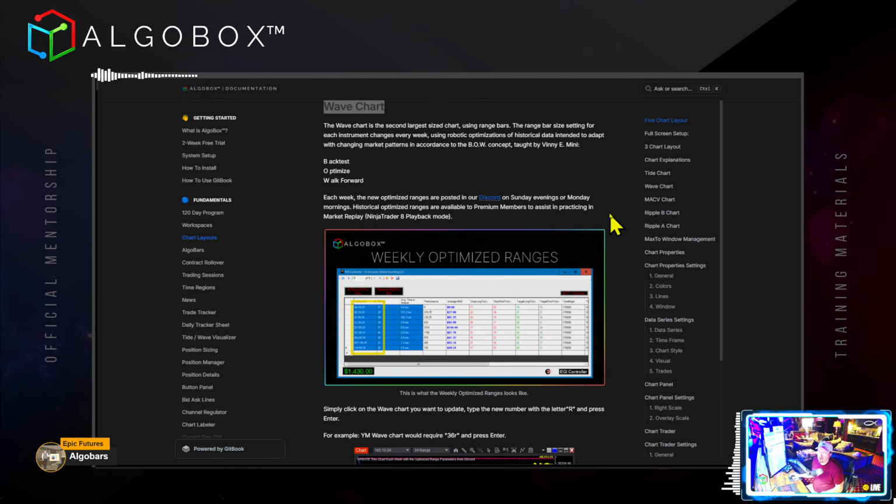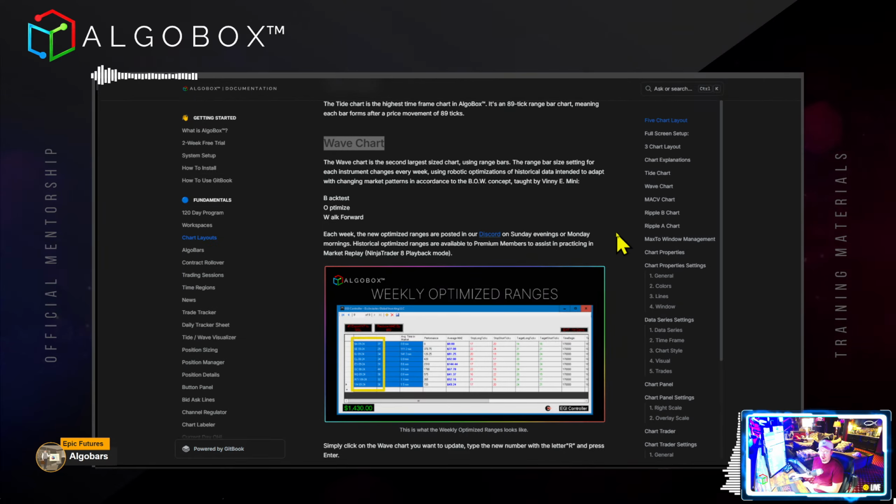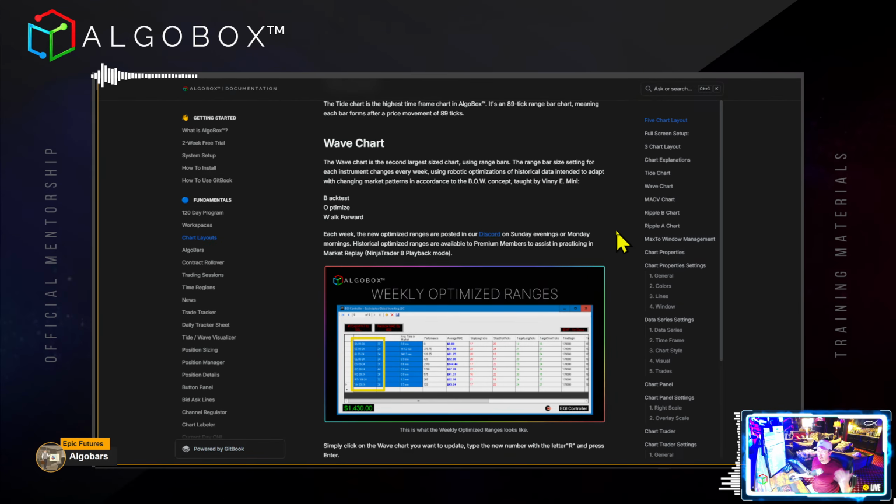And that's one of the hardest things to do. That's one of the advantages of AlgoBox, that it's continuously optimizing throughout the day. It starts the week with a big optimization, and then intra-week, it is continuously optimizing every 4 minutes. Pretty awesome.